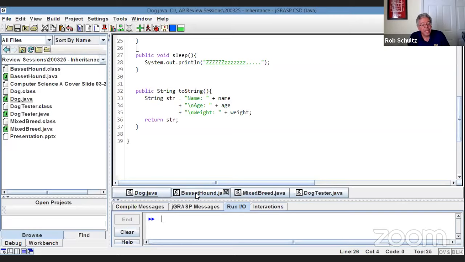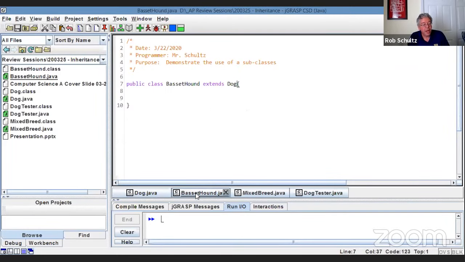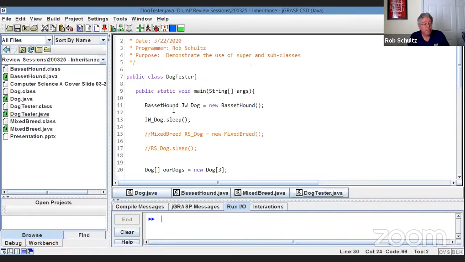What I really wanted to show you was the BassetHound class and the MixedBreed class. So notice that both of these classes are literally empty classes at this point. They're just an extension of the Dog class. I don't have any code. I don't have any methods. When I come out to my test program and I create a BassetHound, JWDog equals new BassetHound, and I tell JWDog to sleep.